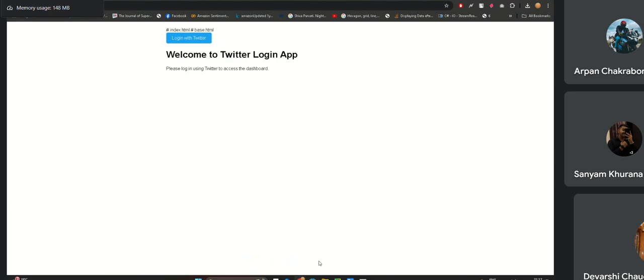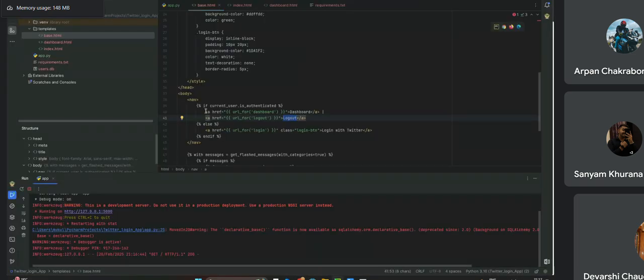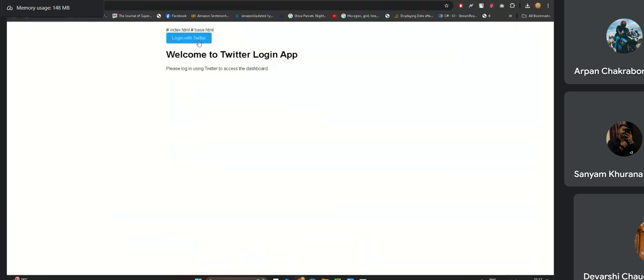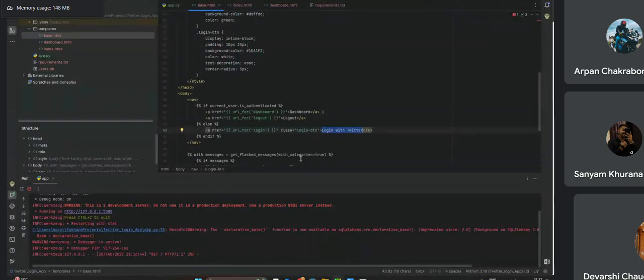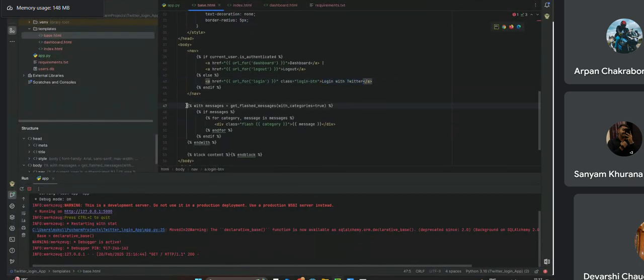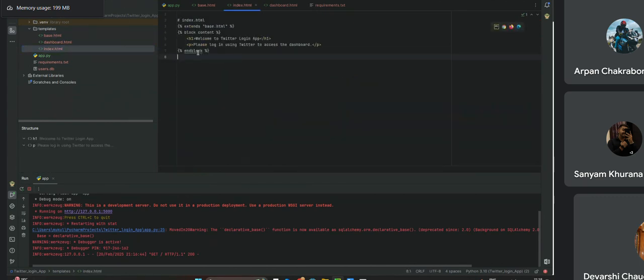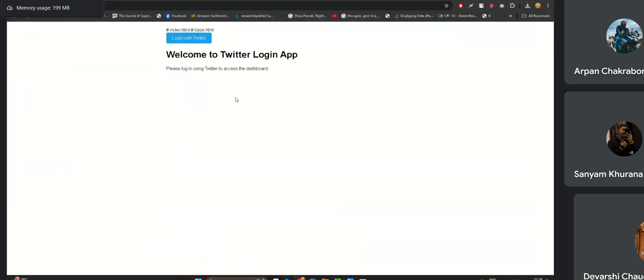Sorry, it is is_authenticated. If already logged in, then only it will show these two. Otherwise, it will ask for the login with Twitter. So it's showing login with Twitter. And after that, what exactly is it showing? We are showing some content, and it is coming from the index: Welcome to the Twitter login app. Please log in using Twitter to access the dashboard.